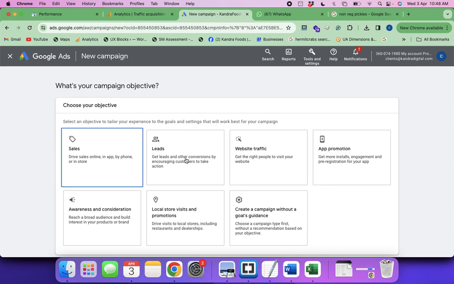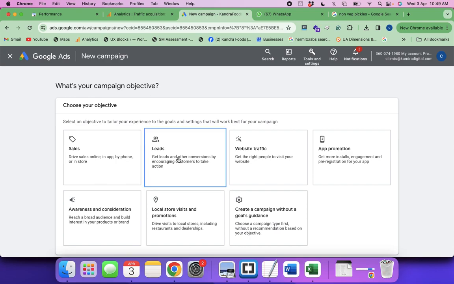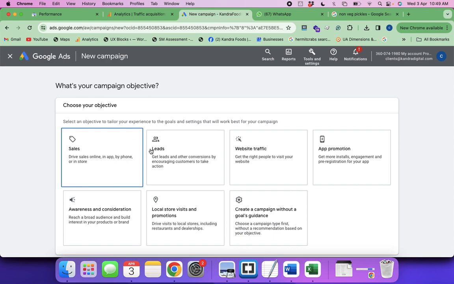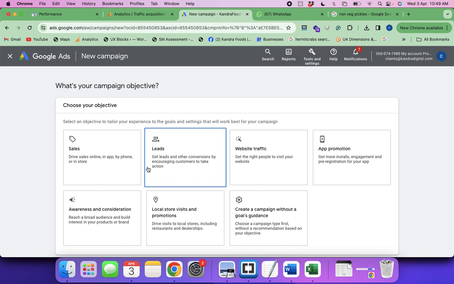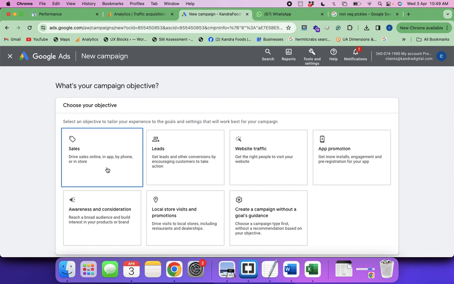So let me finalize the keywords. See, non-veg pickles, when people search for it, it can be anything. Are they really looking to buy? We have no clue. So when you have such kinds of confusions, the best thing to do is, so yeah, that's a good keyword. Non-veg pickle.